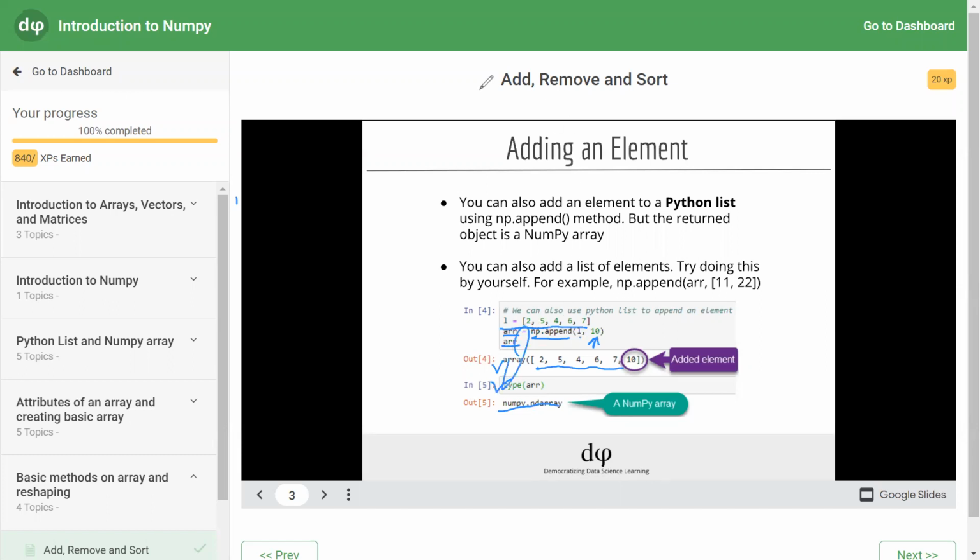Clear the screen. So we have seen the append method. We have seen two examples of append method. In the first example, we appended the element to the NumPy array directly. Resultant will be a NumPy array. In the next example, using np.append method, we have appended an element to a Python list, but the return object was a NumPy array.